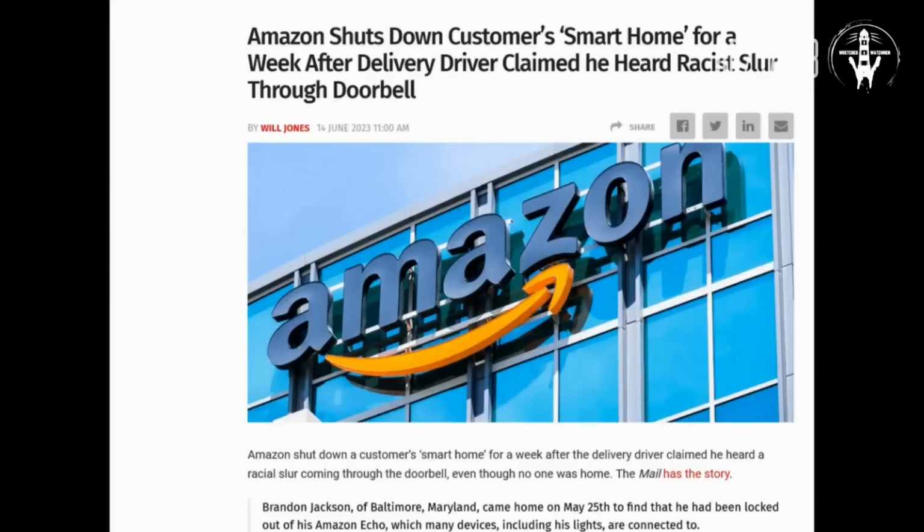Yeah. And with all that, with the tracking and the tracing, the Internet of Things, watching us and everything, we're already seeing some tangible repercussions of having everything connected to the Internet of Things technology. I'm sure you guys have seen this before. Amazon shuts down customers' smart home for a week after a delivery driver claimed that he heard a racist slur through the doorbell. Basically, the driver claimed that somebody said a racist slur through their Ring doorbell system, and he complained to Amazon about it, and Amazon shut down every smart device in the home.